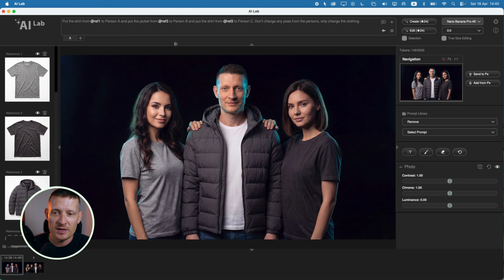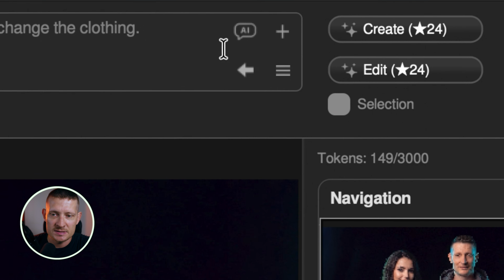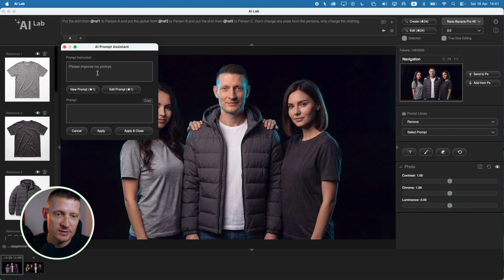What's really cool about AI Lab is that it also has a prompt assistant. So if you don't know how to write prompts correctly, it's going to help you. If I go here in AI Lab, you can see the AI icon here. When I click on that, it's going to help you write better prompts. Now, writing prompts takes a lot of time. You have to do research on which prompt works, which not. But the good thing about AI Lab is that it can also save your prompts.